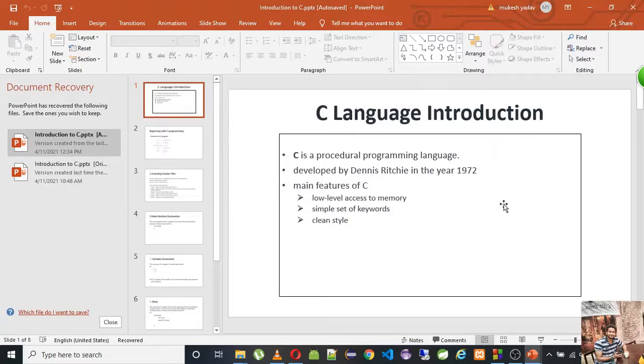So today we'll be starting the introduction of the C language. C language is a procedure-based programming language. What do you mean by procedure-based programming language? There are two kinds of programming languages currently: procedure-based programming language and object-oriented programming language. Procedure-based programming language mainly focuses on processes, completion of a process, how a certain task is performed. So that's the focus of the C programming language.